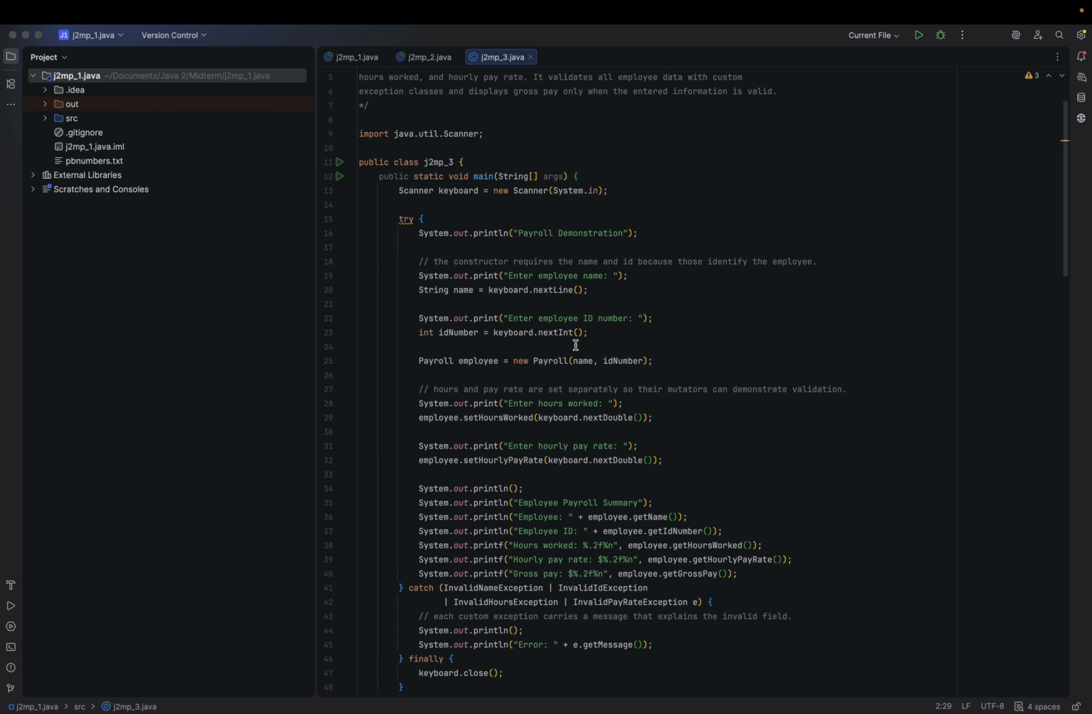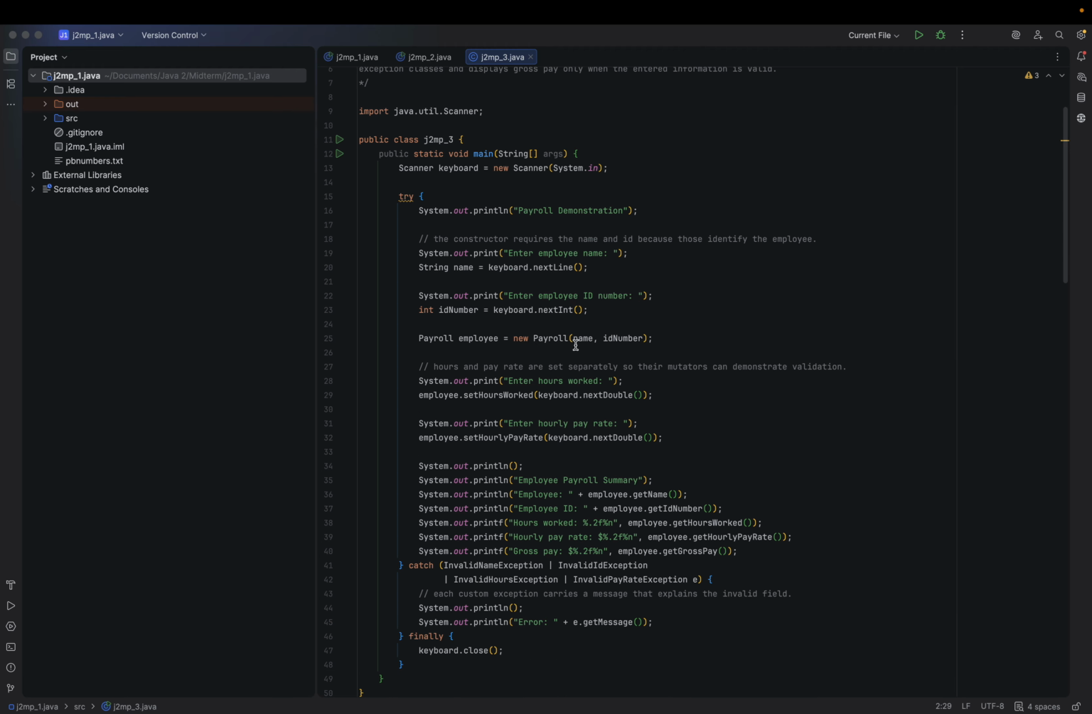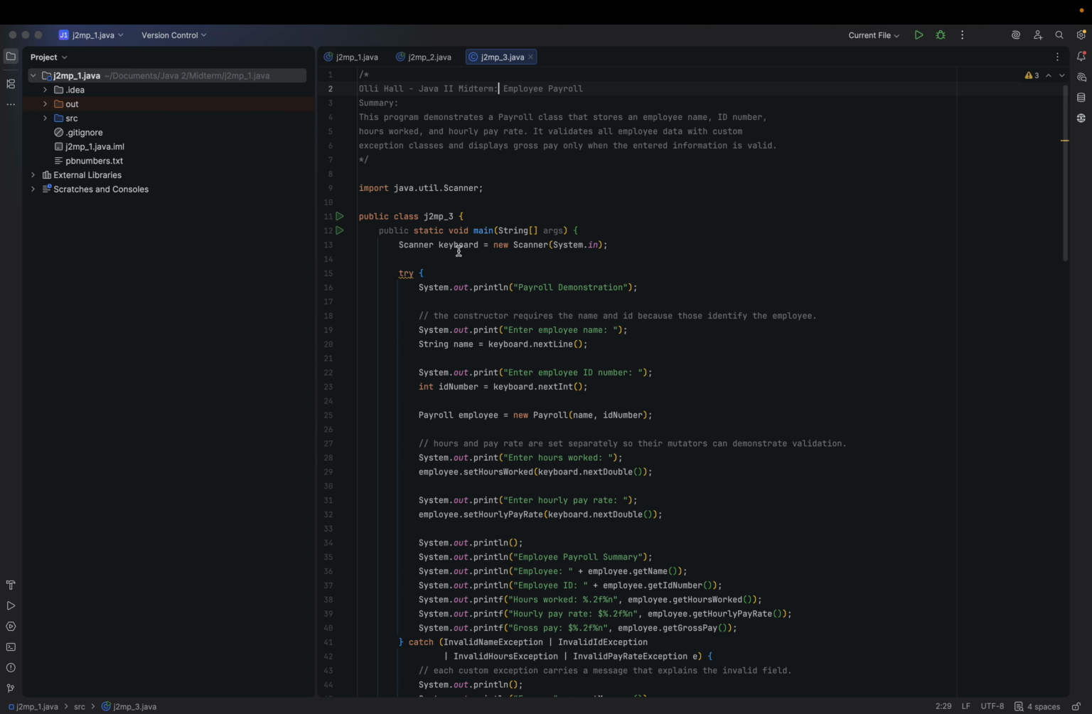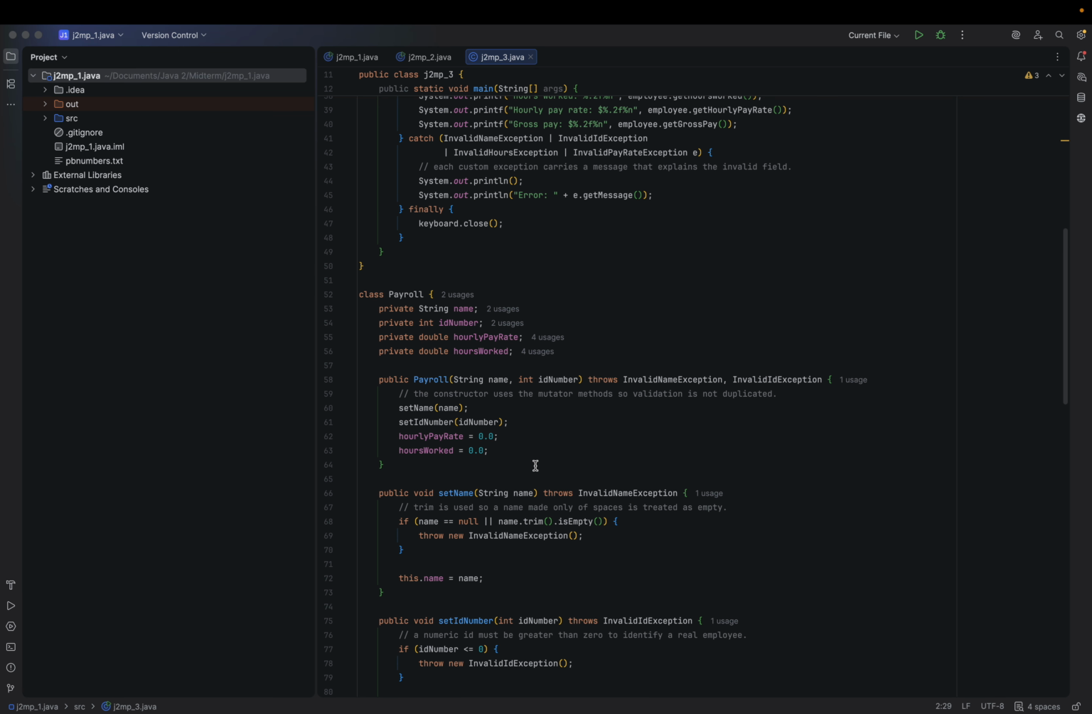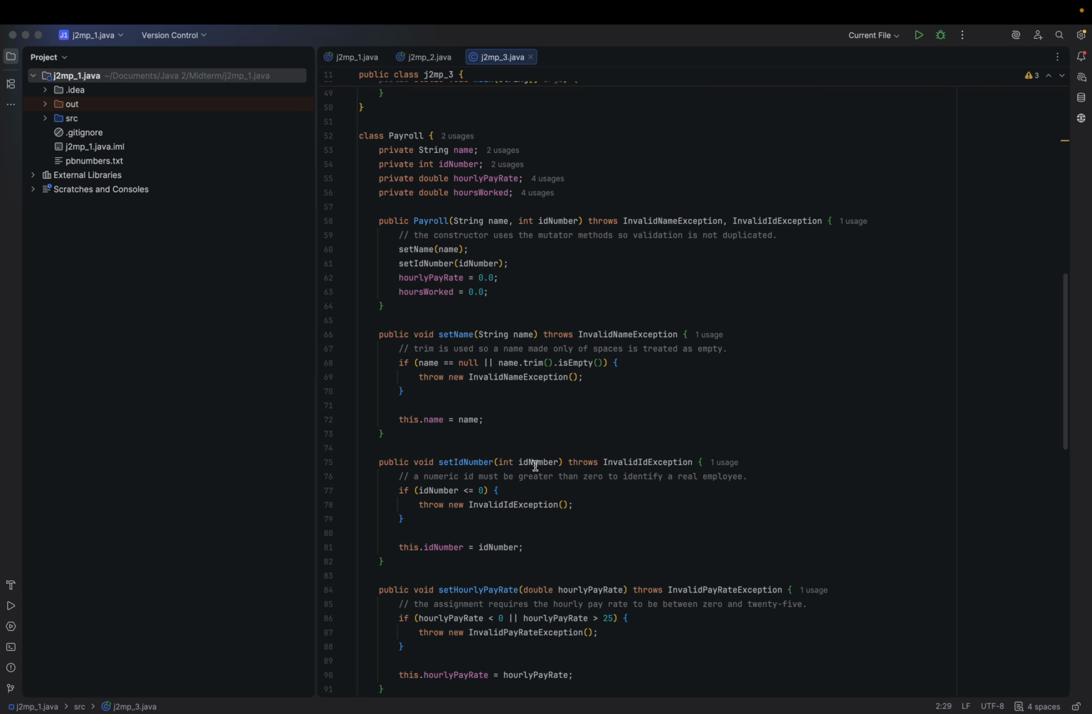So the constructor accepts the employee name and ID number, and it calls the setter methods within it instead of assigning the fields directly. And this avoids duplicate validation logic and keeps the rules in one place.